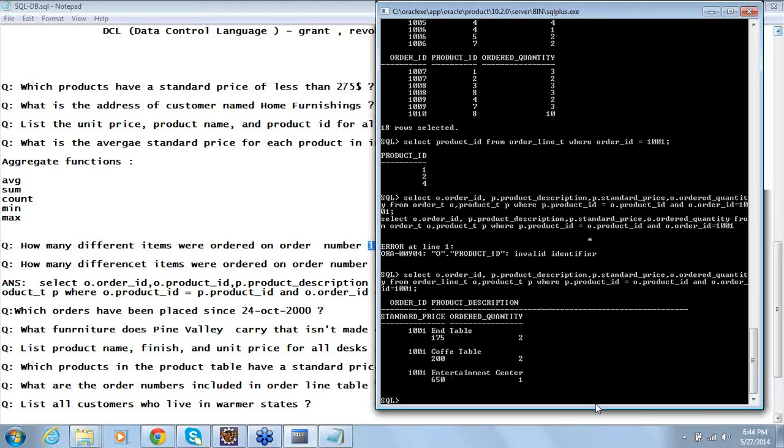Now you see here. What is 1001? It's the order ID. What is the product? End table. What is the price? 175. What is the quantity? 2. So let's reiterate it again.